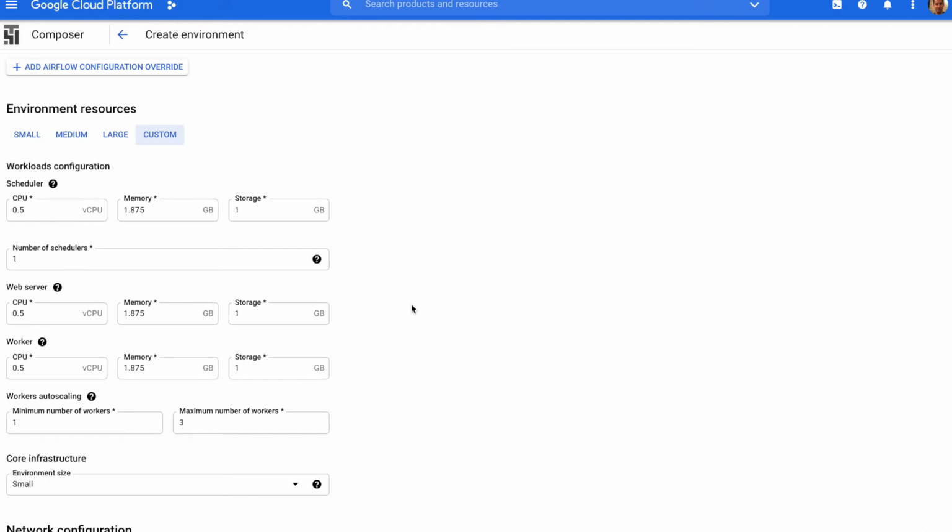Note that Composer 2 pricing is not dependent on presets, but on the actual amount of resources used over time. From a pricing perspective, it doesn't matter if an environment is created using a custom setting or, for example, a medium preset. What's important is the total consumption of CPU, memory, and other resources. Note that web server, worker, and schedulers use CPU, memory, and storage in the same way from a pricing perspective.